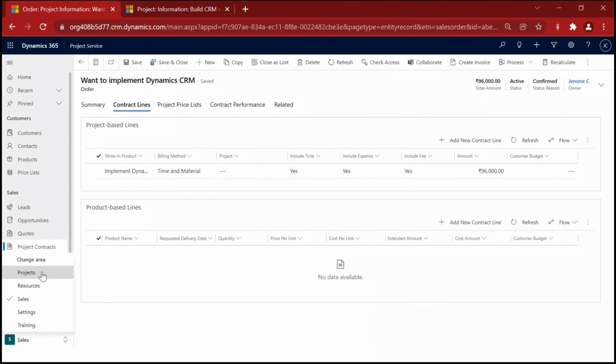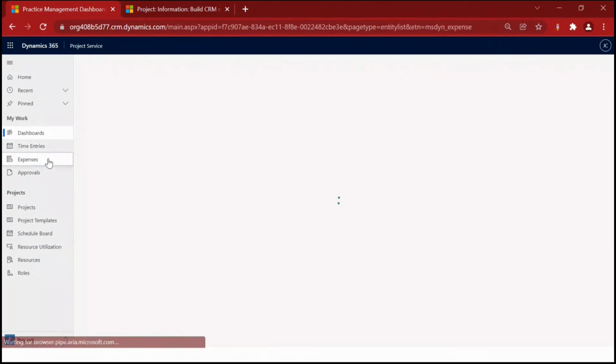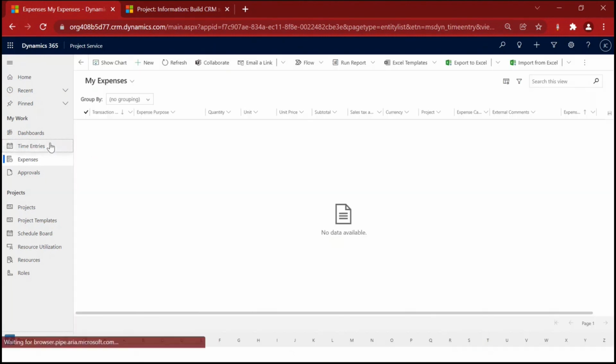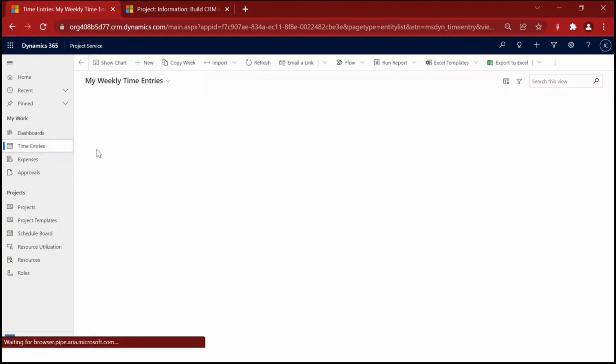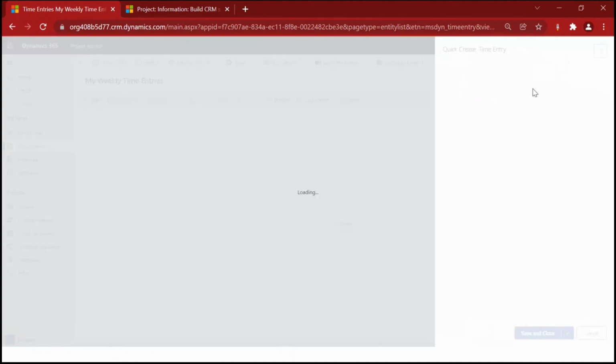Finally, we discussed these two points, right? Time entries and expenses. Time entry is just similar to the way we book our timings. Every week we will be booking our time sheet, right? Similar to that, here also we have this option, weekly time entries. If I click on new, then each resource needs to book this time entry.